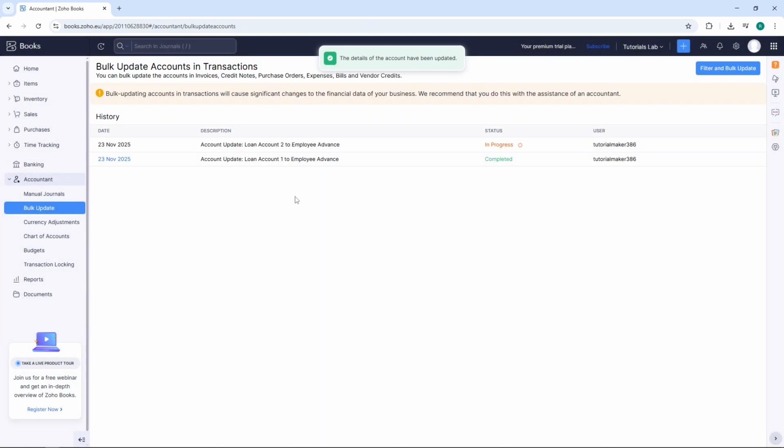Zoho Books will transfer all transactions from the old account to your chosen destination account, effectively merging the two. The old account will be removed, and your chart of accounts will be cleaner and more organized. And that's it. You've successfully merged two accounts in Zoho Books, keeping your financial records accurate and streamlined.